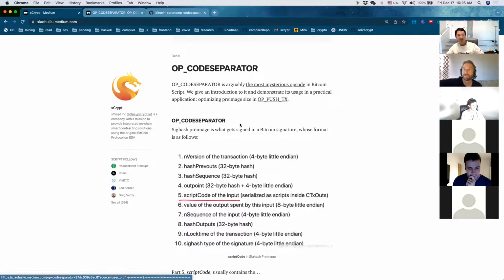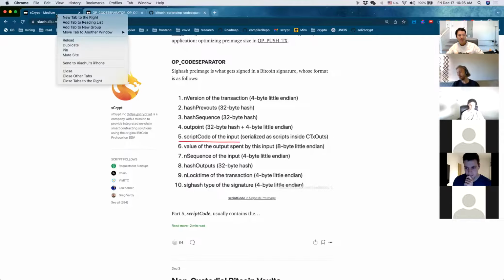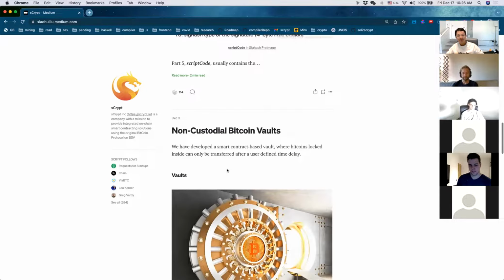Anything else about the code separator, or we can move on? Can move on, whatever you guys want to do. Okay, let's go to the vault.